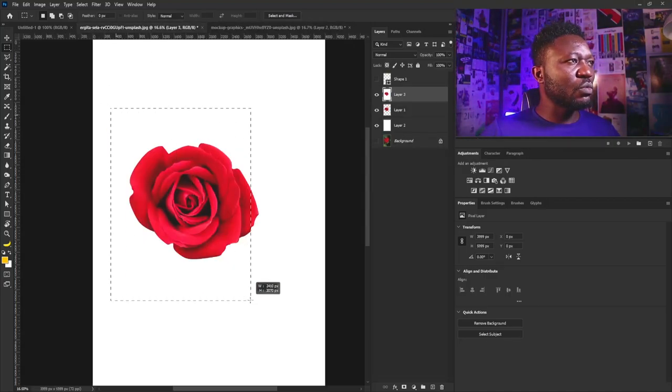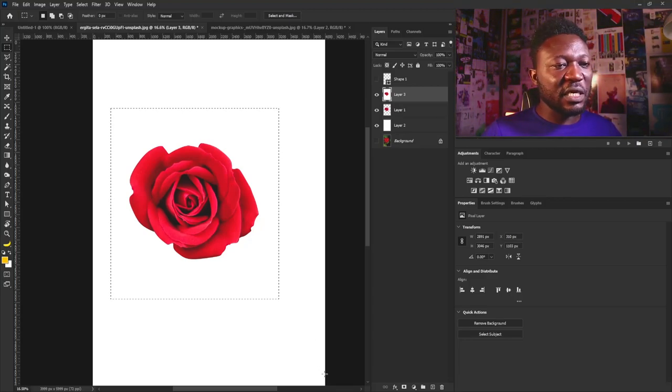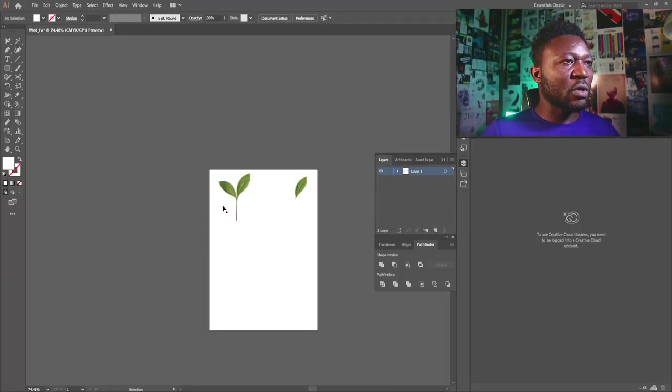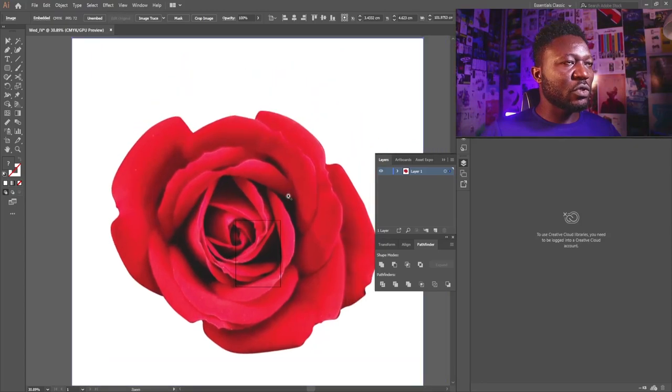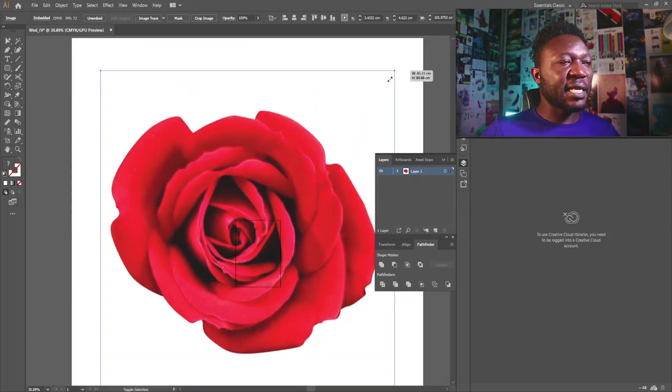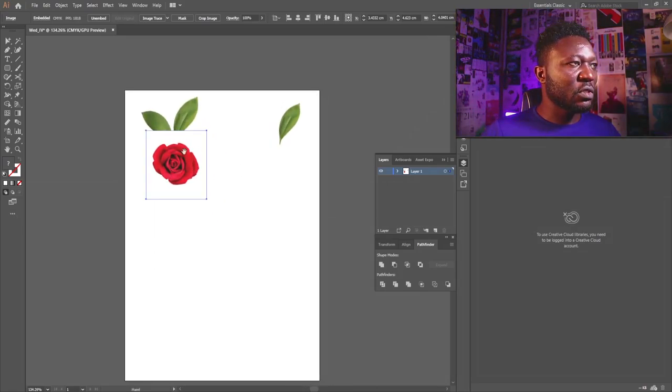So now let's go back to Photoshop again and make the same move on the roses document. I'm going to draw a shape again, Ctrl C or Command C for Mac users, and I'm going to go back to Illustrator and paste again, zoom out with Ctrl spacebar and drag out, and I'm going to scale this down here.